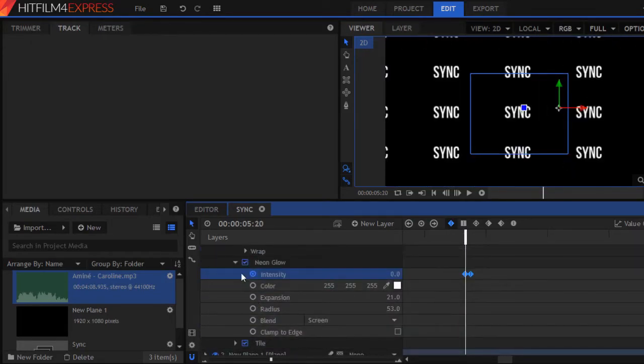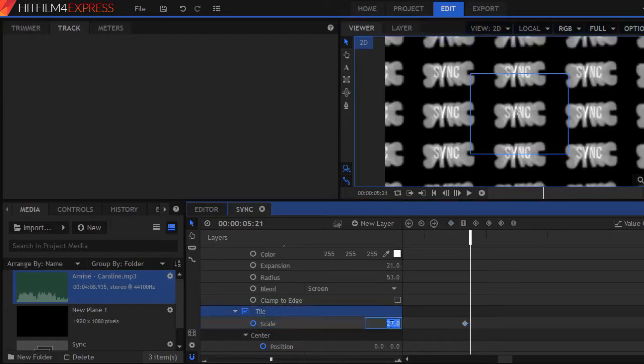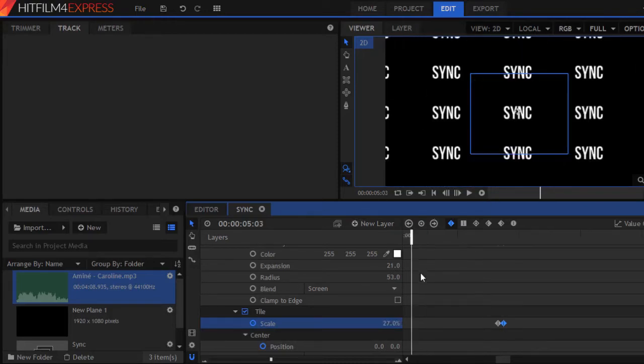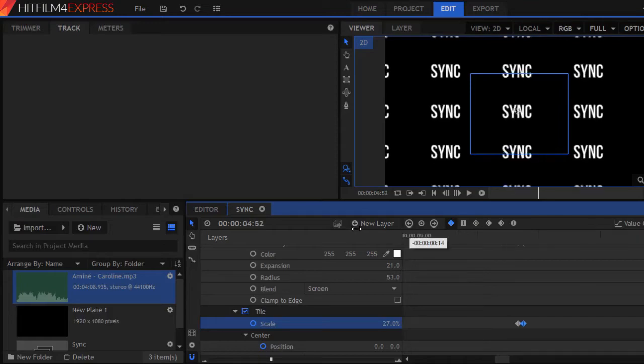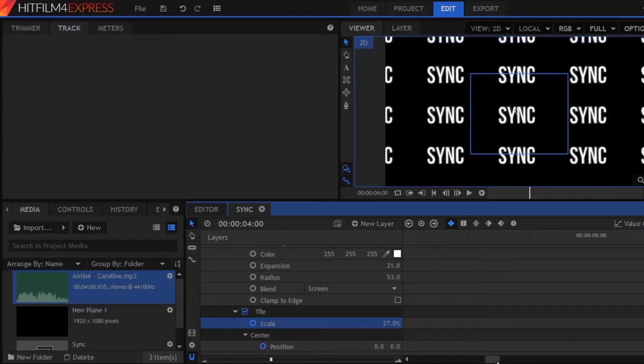Okay, so now we're just gonna go back into our tile. And here we're gonna change the tile to 27. We're gonna click keyframe on that. We're gonna go one keyframe forward, and then we're gonna change this to 100%. There we go. So basically, you just do effects like that, and it makes a really cool sync. So yeah, that's basically how you do it.